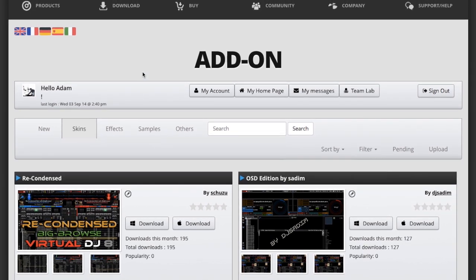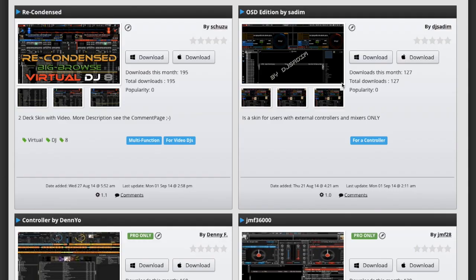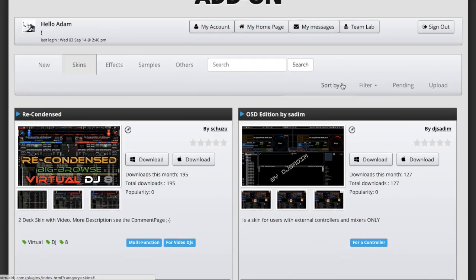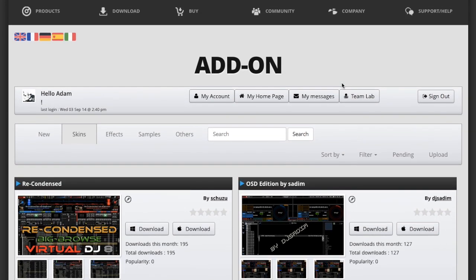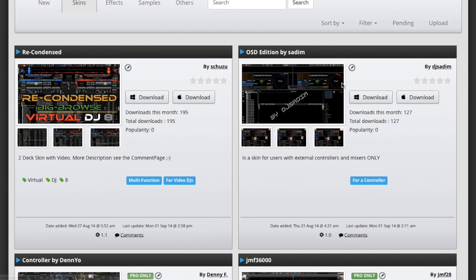The other thing that you want to make sure of is that you are definitely logged in. So if you don't see your name at the top, make sure you log into the website so that you do have access, or else you will get a message that says you do not have the credentials to download this plugin. So that is pretty much a brand new overview of the brand new add-on page.